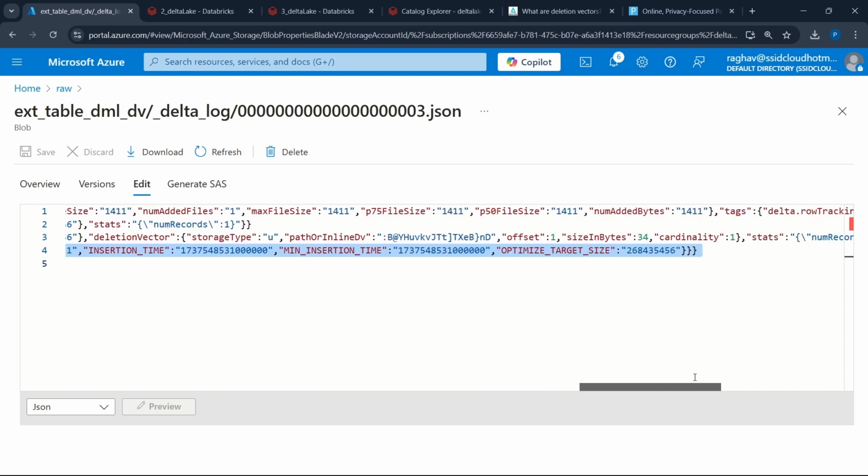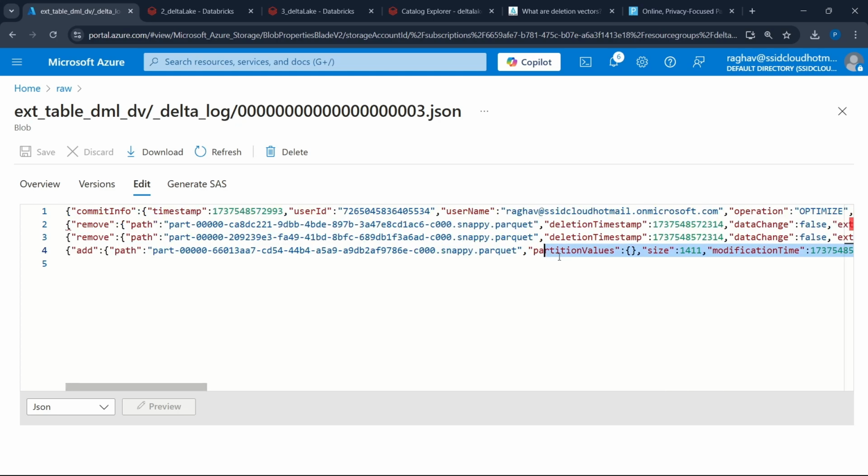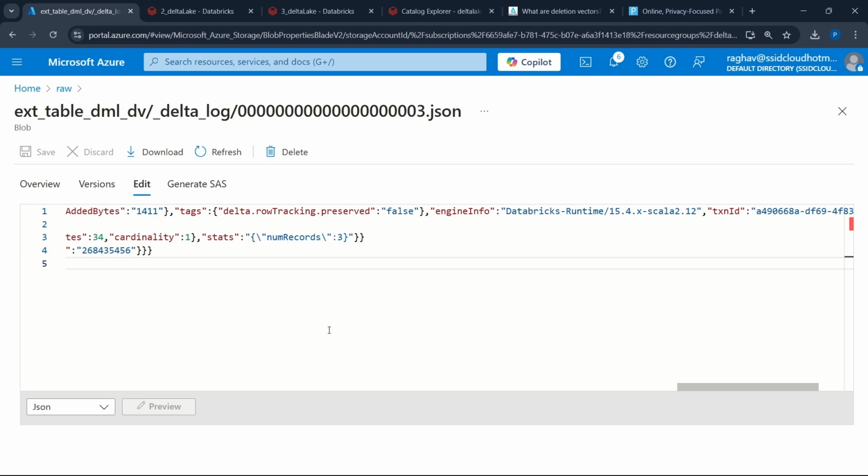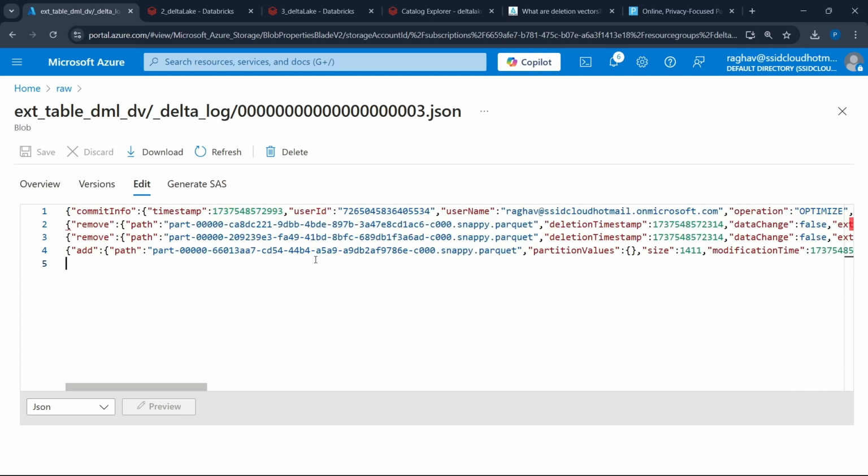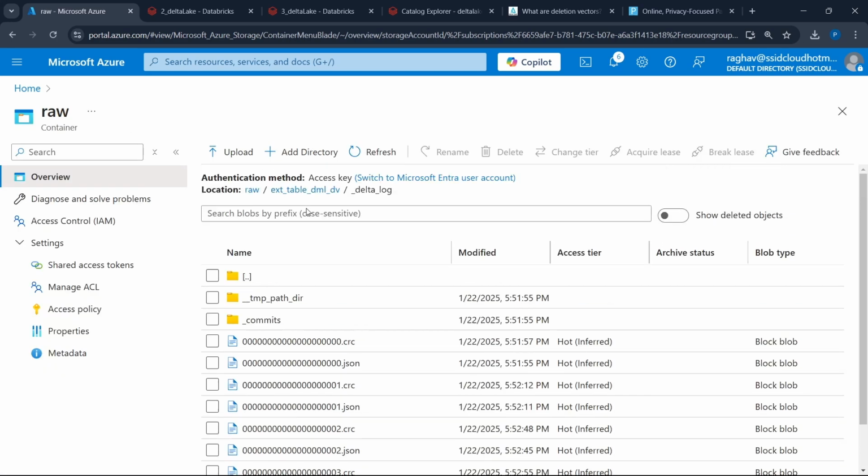Now here you can see the storage type. This was the previous file and it has inserted this new file with the optimized target size. So you got the point about the optimized target. Now in the next part we will learn about the vacuum.